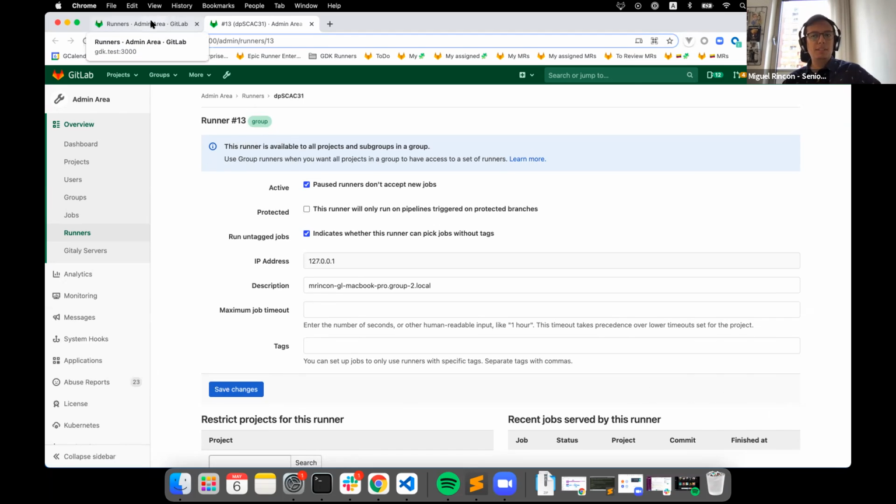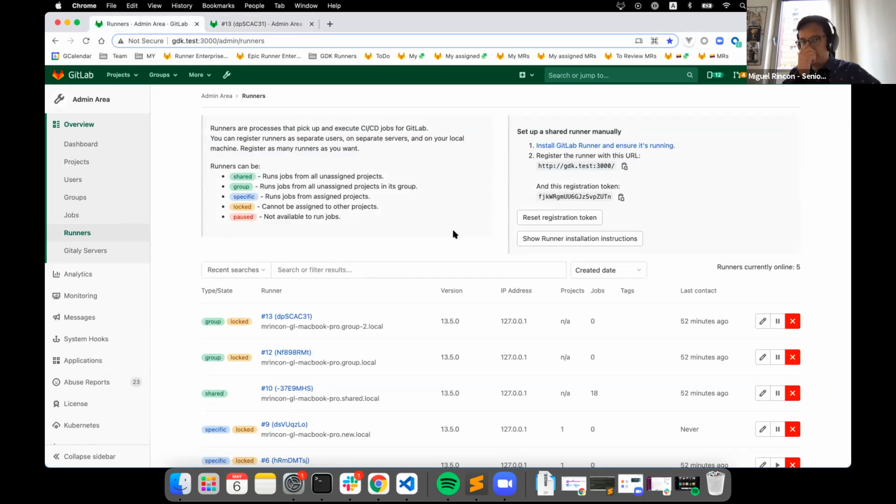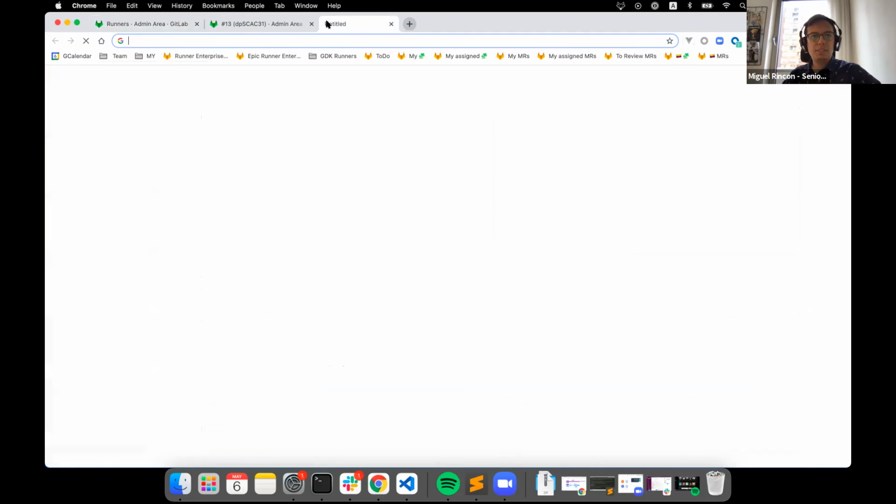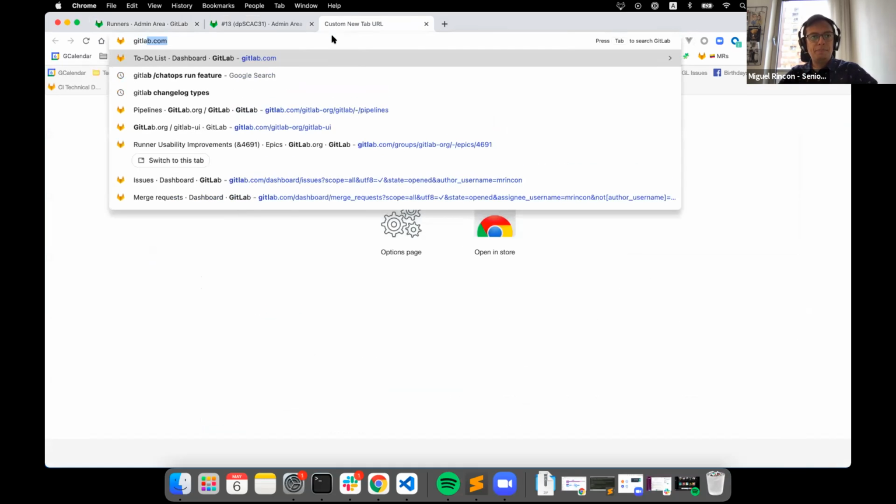Why we do this? One of the reasons is that I can use GitLab UI components. I don't know if you're familiar with GitLab UI.